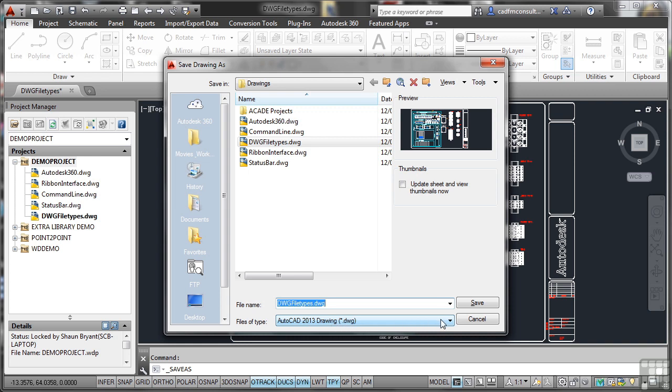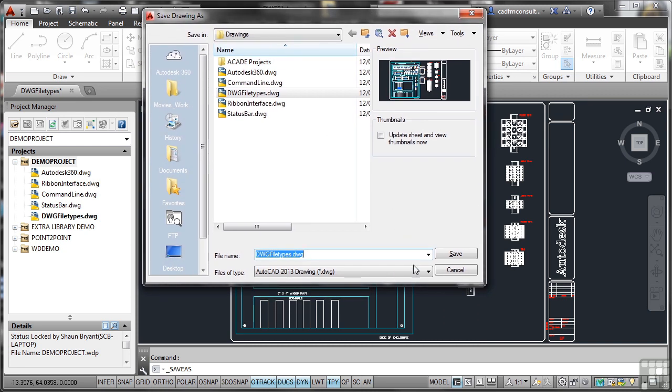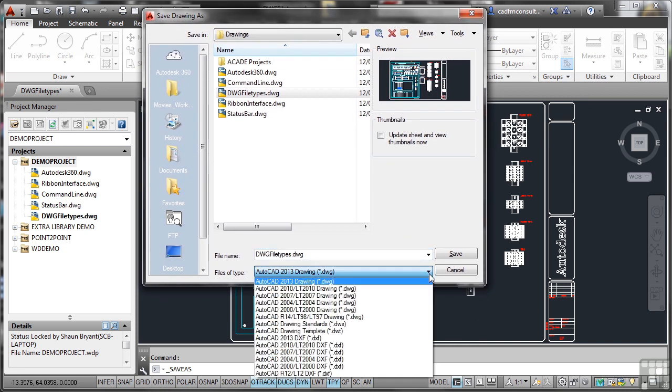I can save to lots of different DWG file types, but what I'm going to do is move this dialog up the screen. You'll see why in a moment, because when I click on Files of type here, you can see that there's lots of different file types. I can save all the way back to AutoCAD Release 14 if I want to. Now what you'll find most of the time, the only distance you'll have to go back is to there, to 2010, maybe 2007. It depends on what version of the software your client, your contractor is using.